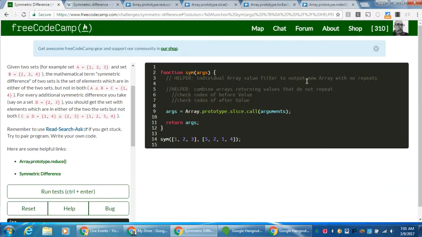So the first thing that I'm going to be doing is going through and looking at a filter method, so that I can filter out any values that are duplicated within the individual arrays. So how are we going to go ahead and do that? Well, for this right here, we're going to be going through and, let's go over here. I'll show you what else we need to do.